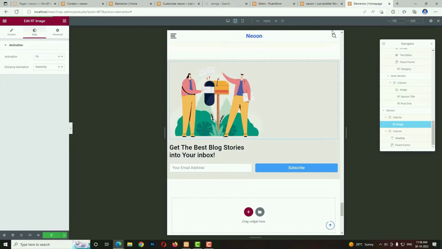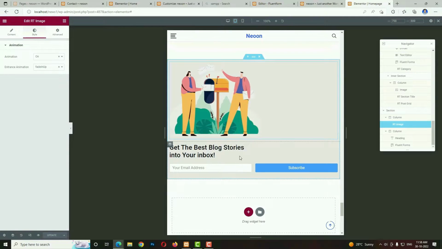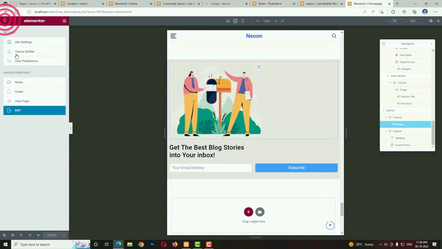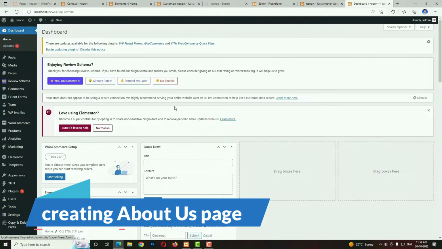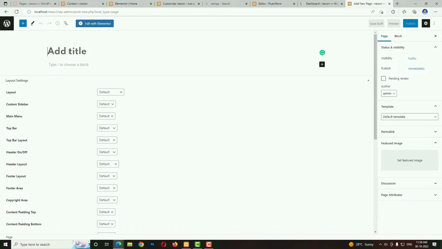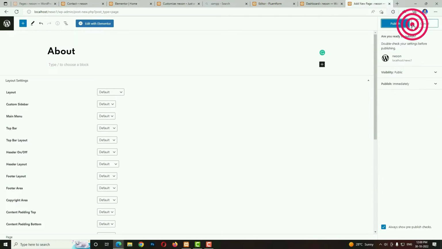Now actually I have to design the about page. For that, first of all I have to come back to the dashboard. So let me click on the exit option. Now I have to create a new page for the about us page. So hover on the page, and after that again click on the add new option. Page title I am writing About, and in the template again let me choose Elementor Fluent, and after that click on the publish option.